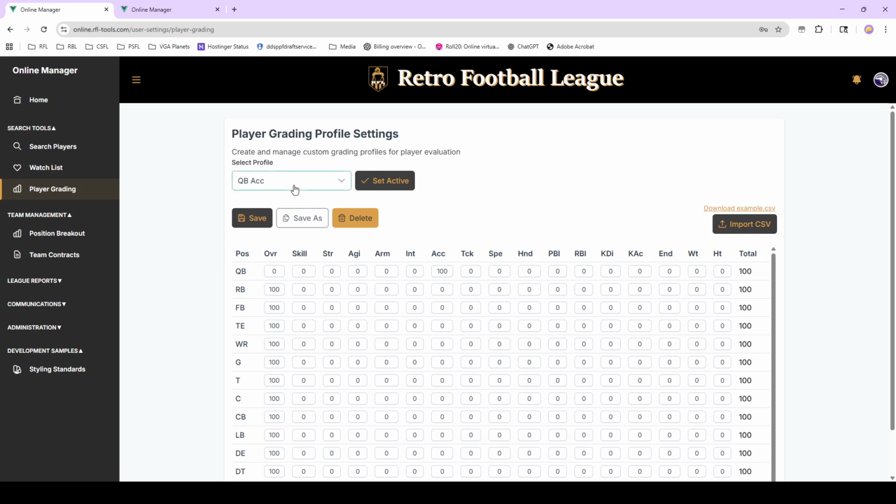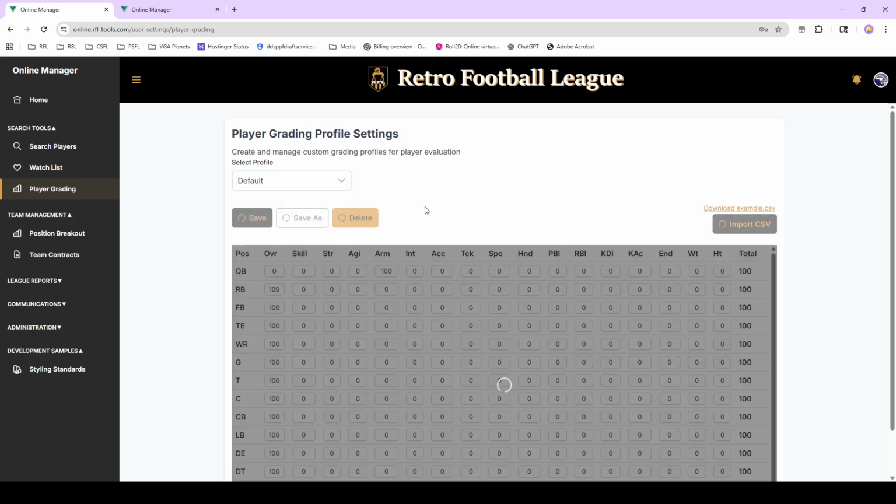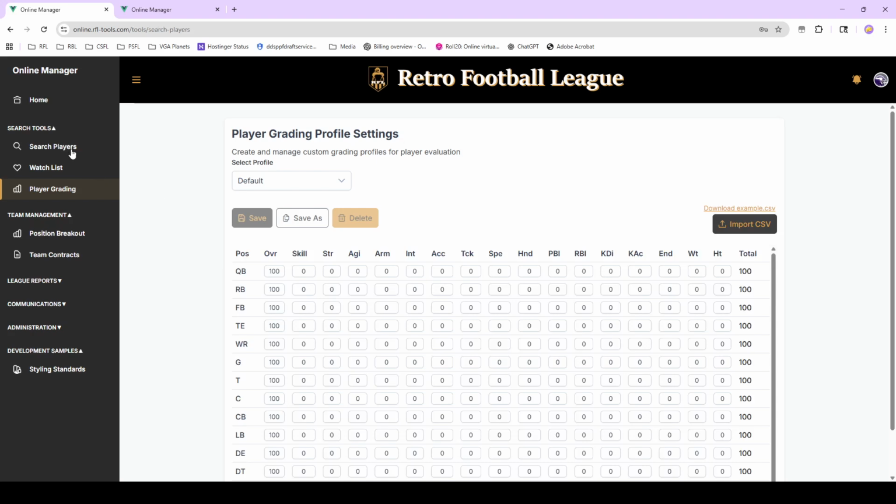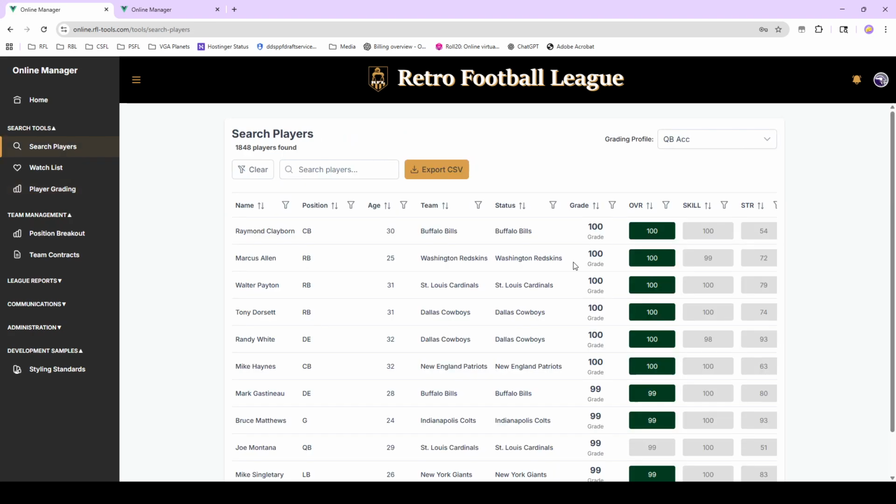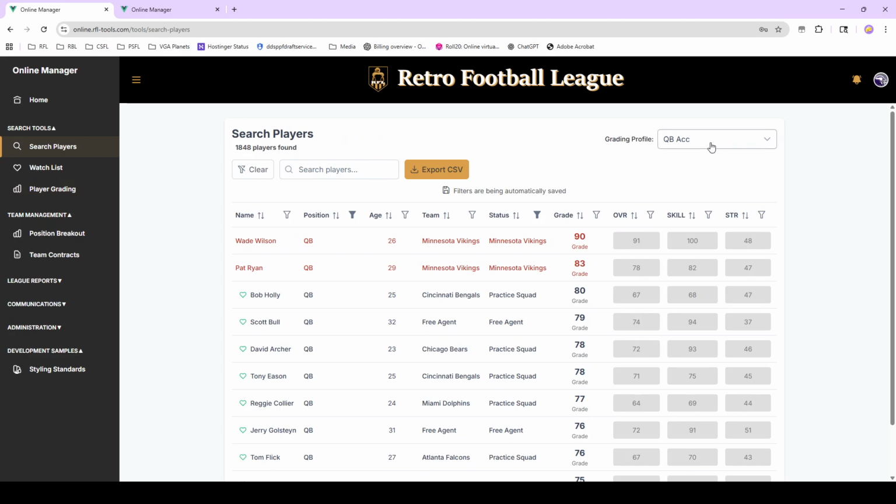The profile that you leave up here is going to be your active profile, which means basically when you go to search players, that's going to be the default profile that search players triggers. So when I go to search players, it's going to be using my QB arm, but I'm going to go ahead and do default, and so we're going to move over to search players, and it did not set to default. But let's just go ahead and go with it.